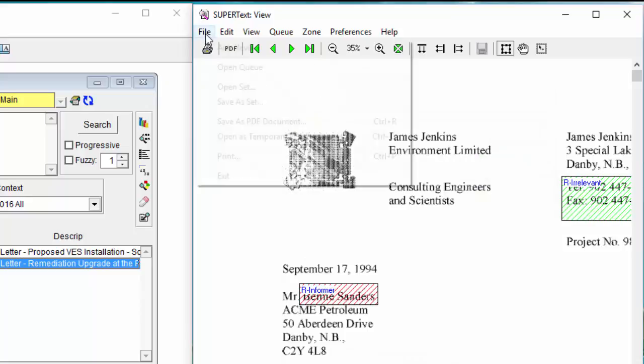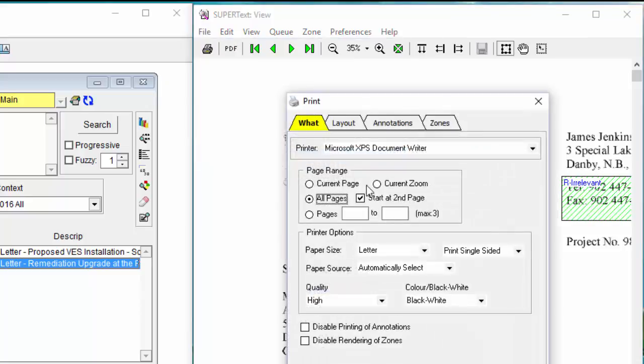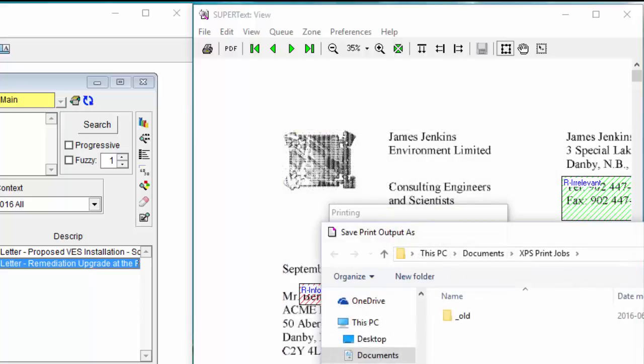So if I go to print this document and I don't change anything, the zones will be rendered per the defaults. Now I will print to an XPS document writer so that you can see the result of the printout, and I'll call this sample 1.